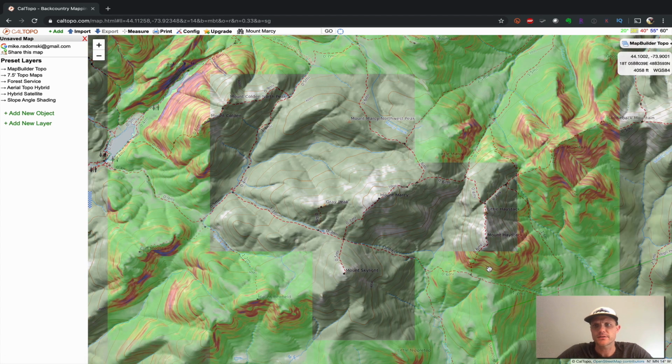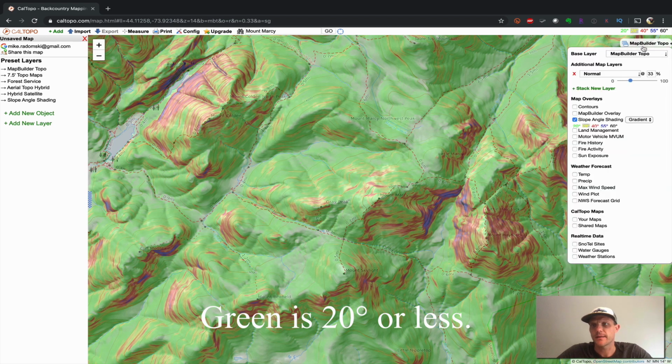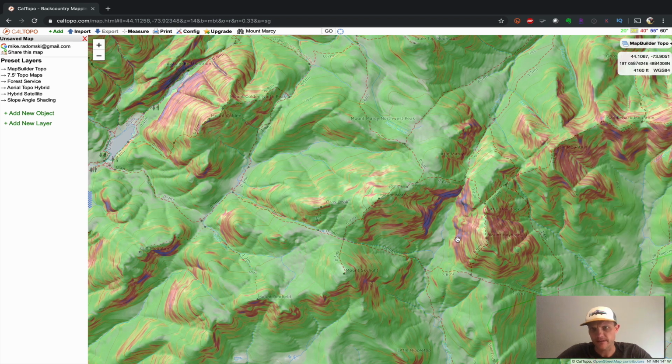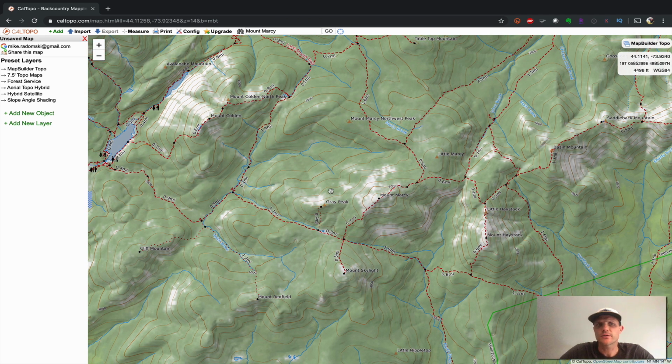And you can see it actually colors everything. So anything in green is 20 degrees, yellow is 28 degrees, and 40 is red, so we're starting to get very steep in these areas. So that's how we build a custom layer. You can pick and choose whatever you need. Let's reset that by clicking the Map Builder Topo over here. I want to show one other neat feature of the overlays.